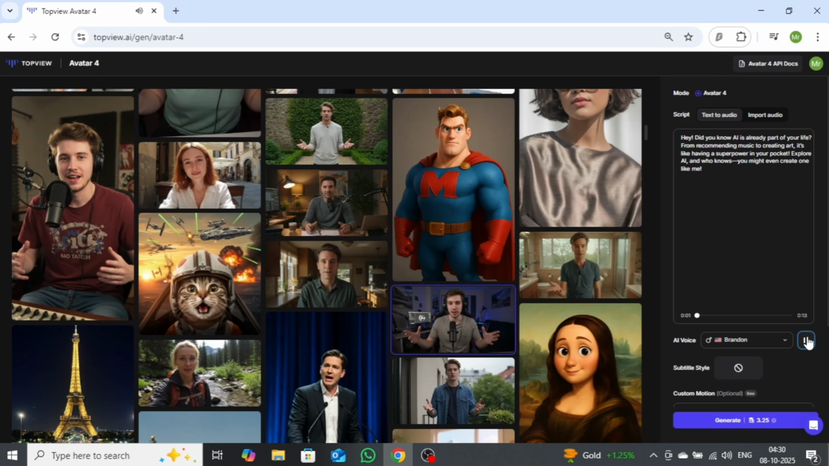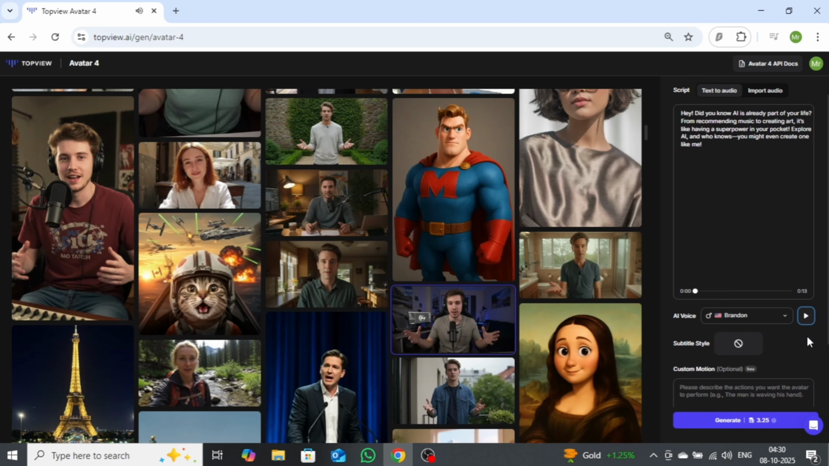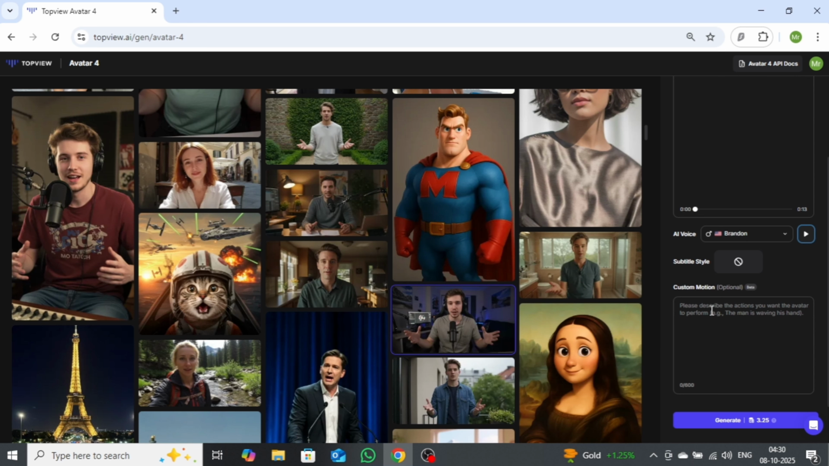It sounds crisp, clear, and highly natural. Absolutely perfect for a UGC avatar. Next, in the motion settings below, you can add custom gestures and expressions to make your avatar feel more alive. This step is optional, but I'll add a simple cue. He's speaking confidently, with a subtle smile on his face.